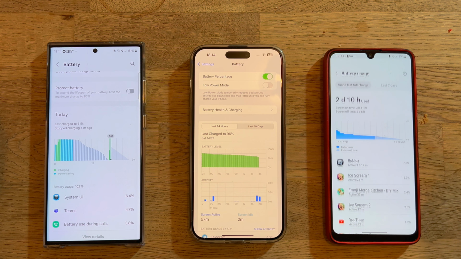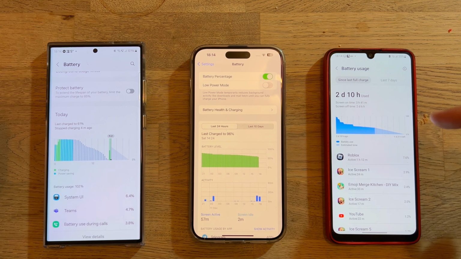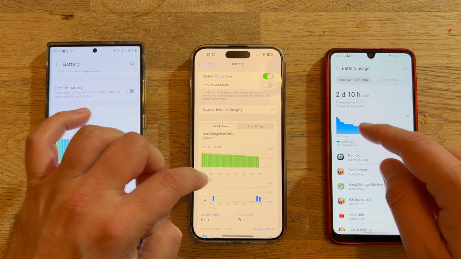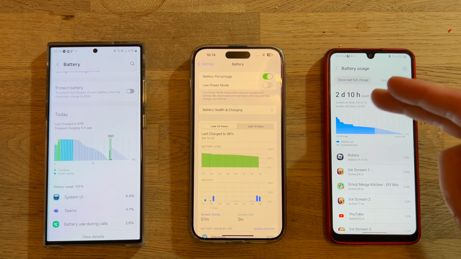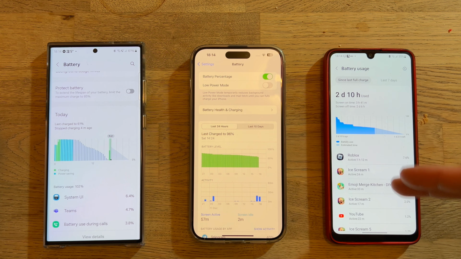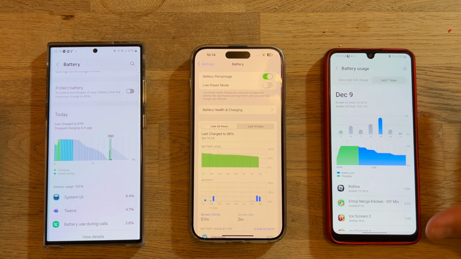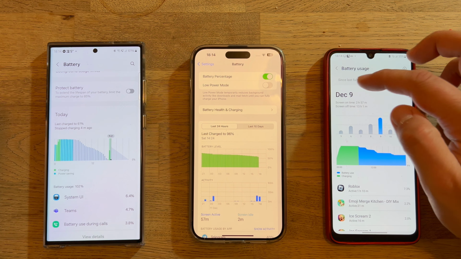If I go and click the view details, guys, I can see my screen on time the moment I really unplug my phone from the charger. So now I know I have screen time 3 hours 41 since the last full charge, and I can see here all the detailed application usage. Roblox and ice cream and whatever, right? Now you can also click here in the last 7 days and you're gonna be able to find a screen on time statistic like this.